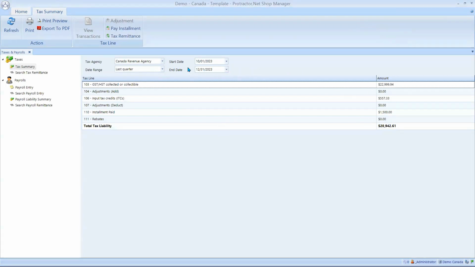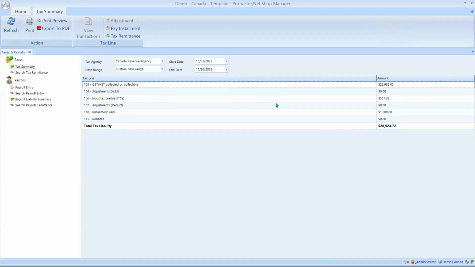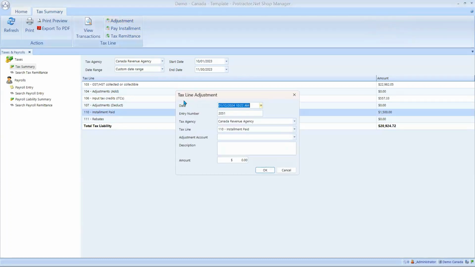Now, again, I'm going to set my end date here to November 30. So I'm going to go to November 30. And I hit refresh. Now, the easy way to do this is to just simply do an adjustment on each line to the clearing account. So for example, here I have installments paid of $1,500. I highlight the line. I'm going to go up here and do an adjustment.